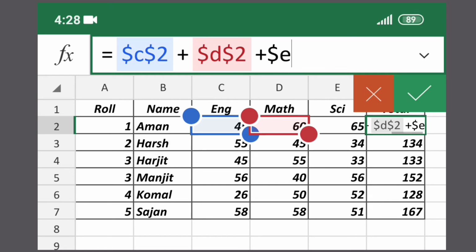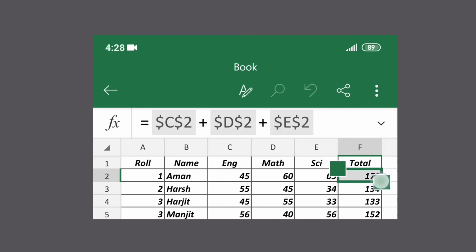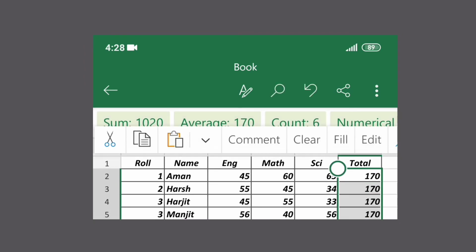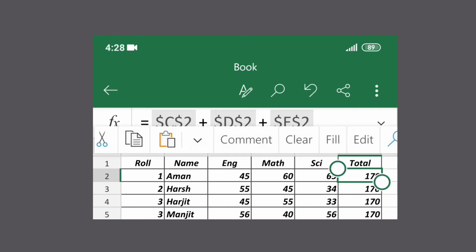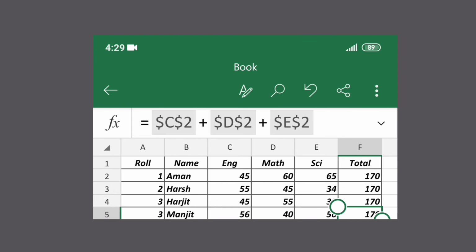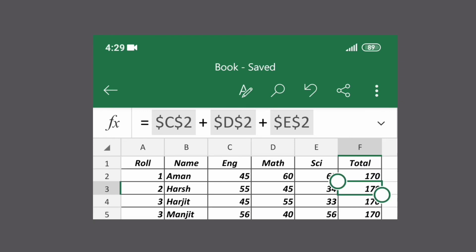Now our formula is the same, but the only difference is we are using the dollar sign with the formula. It will make the reference absolute, that is fixed. Now what will happen if we copy this formula downside, you will see the references are not changing, because 170 is coming in all the cells. In the first cell, second cell, third cell, the same formula is copied. So this is called fixed reference or absolute reference.